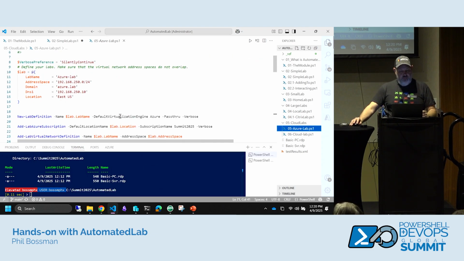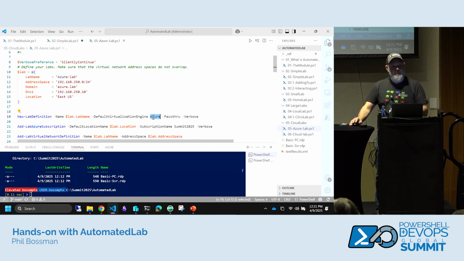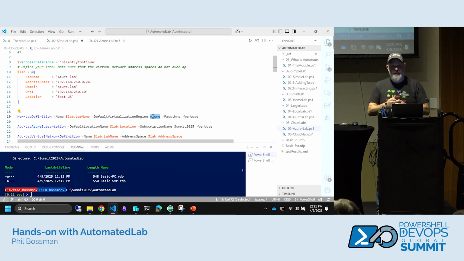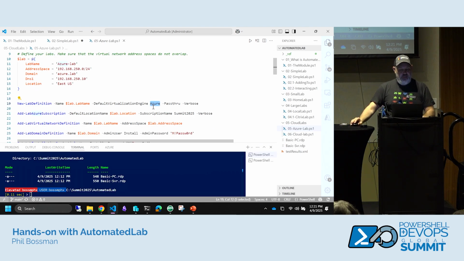Here we are. What changed between the lab definition and the other one? It said Hyper-V, and now we're going to say Azure. Well, there you go. At its most core piece, that's all it takes to convert your lab. I wrote all this big stuff and can make it in Azure. I'm going to change that line at the top, and now this will deploy the whole thing up into Azure. All the same things required and happen.